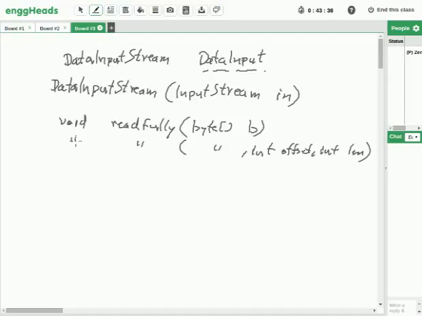Okay. Fine. The idea is, DataInput and DataOutput are interfaces and could be implemented by some other classes also. It's not only this particular class. For example, we have a class called RandomAccessFile, and that implements both the interfaces, DataInput and DataOutput. So we'll have a look at that also. Fine. Okay, so readFully is overloaded.